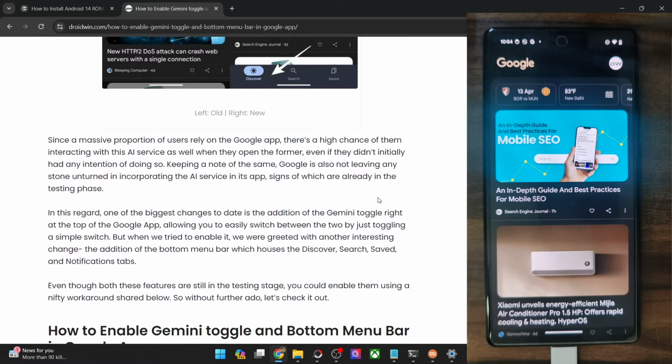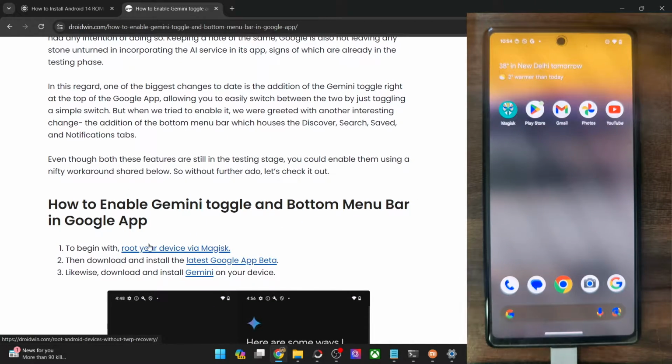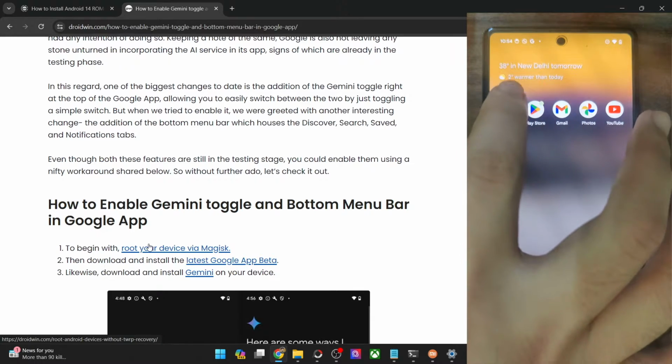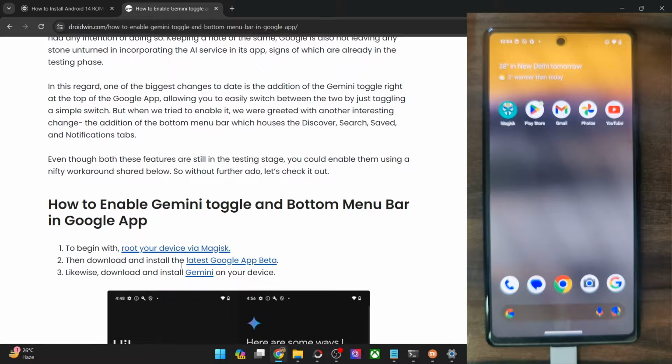In this regard, your first course of action is to root your phone via Magisk. I have made a separate guide on the same. You could refer to my guide and root the phone. Once you have obtained root via Magisk, your next course of action is to install the latest Google beta app.